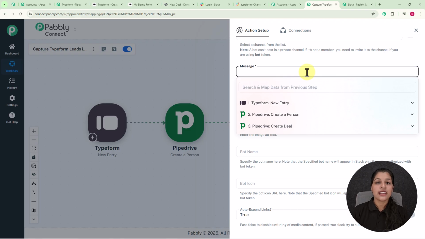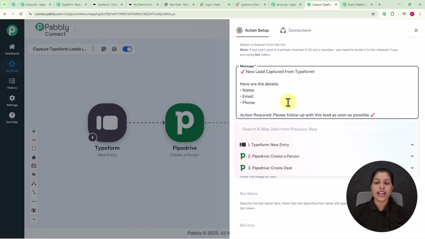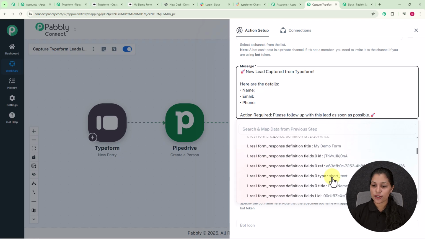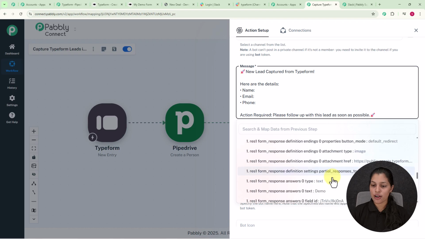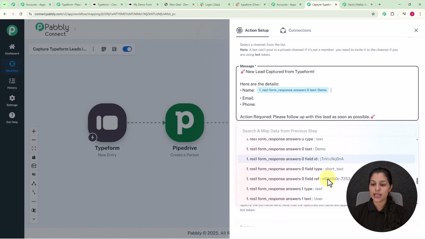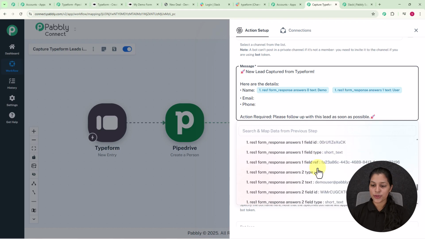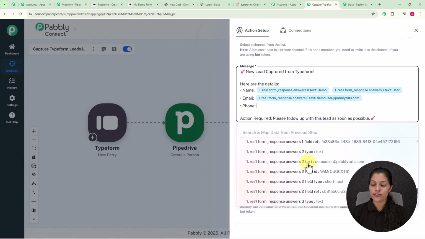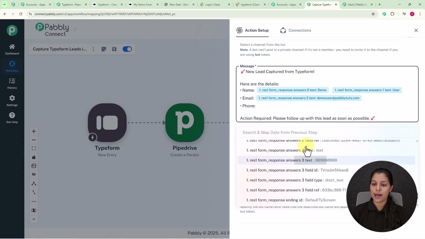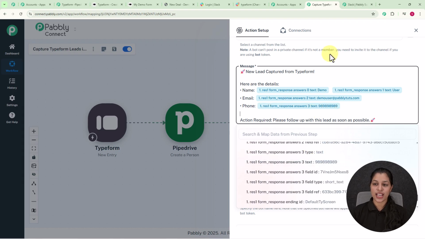So now let's enter the message which I'm going to send over my Slack channel. Here I have entered this message, and after this word name I'm going to map the name of my lead from the response which I'm receiving from Typeform. So here I'm going to provide the first name, and afterwards I'm going to provide the last name, and in this email field I'm going to map the email, and now on the phone number field I'm going to map it. So with this I am done with my channel message also.